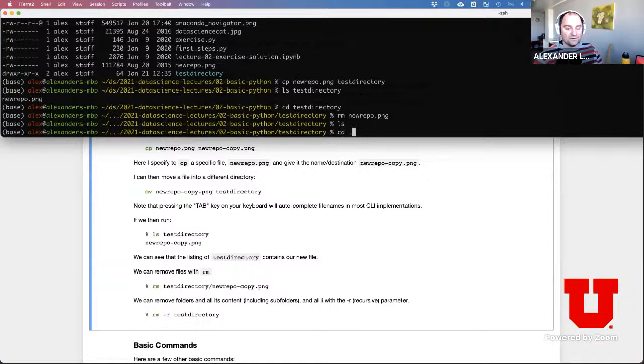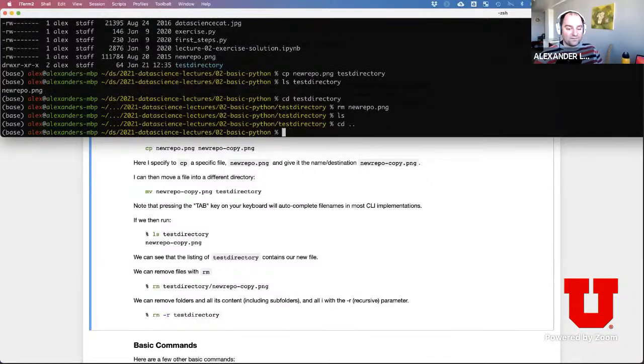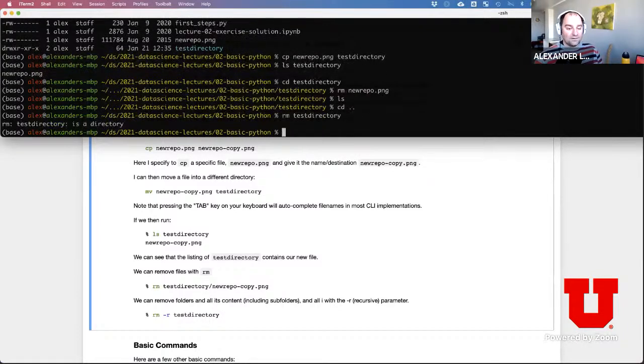If I try to remove the test directory, I get an error message. Basically, it says remove: test directory is a directory. And so rm tries to be cautious because directories can contain a lot of stuff, right? They can be nested. There could be something very deep. So if you want to remove a directory, you have to be explicit about it.